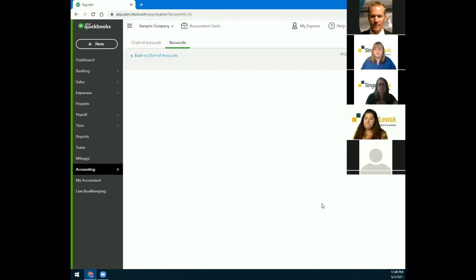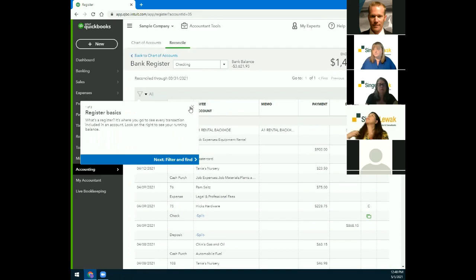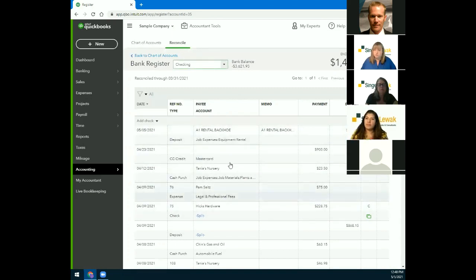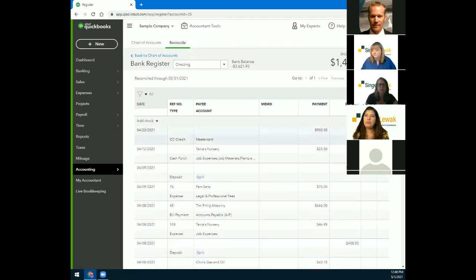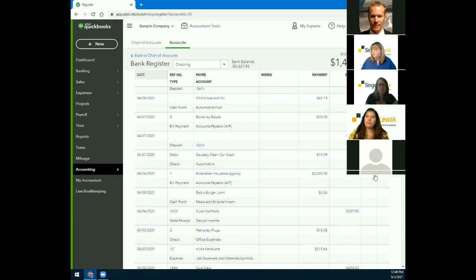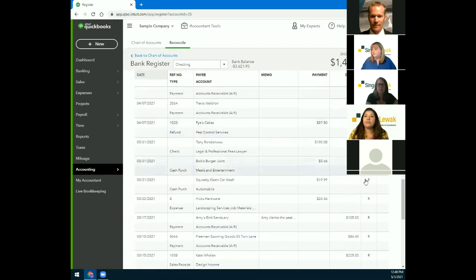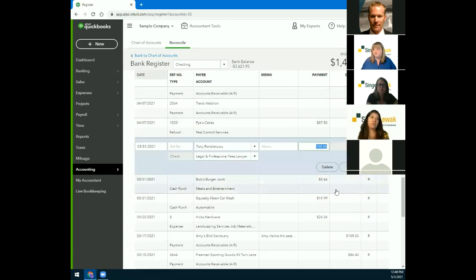So I'm going to go back into my bank register to get there. And remember how I told you, you can filter different ways. Intentionally, because of what I'm going to do, I'm going to filter this by the things that have been reconciled and cleared. So I'm going to scroll down here and find something reconciled. And this check to Tony, I'm going to change the amount on this.